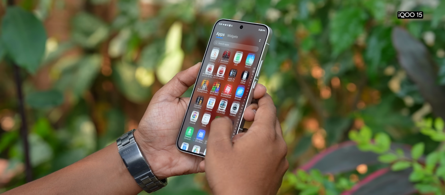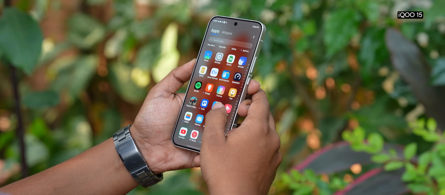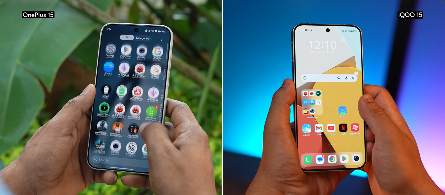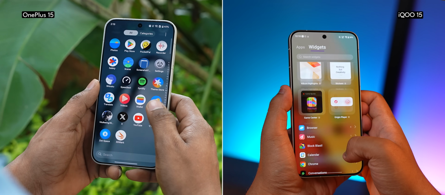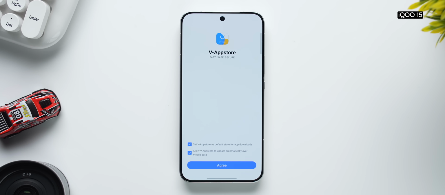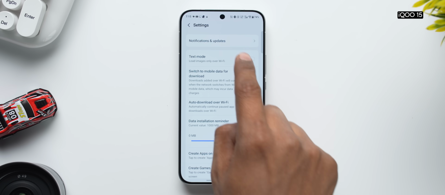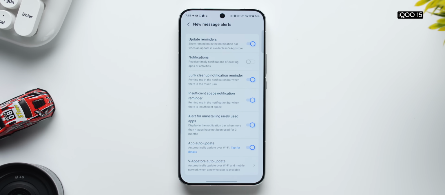However, I still feel that Origin OS, while it's good, it still has some catching up to do in terms of finesse and premium nature of the Oxygen OS experience that you get with the OnePlus 15. Let me share a few examples that outrightly come to mind. So the VApp store, unless you disable it, is on by default and sends you notification, which means that you need to switch off the notifications, which you can do very easily. And once you switch it off, you won't get troubled.